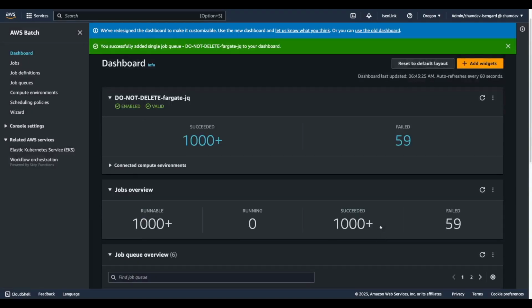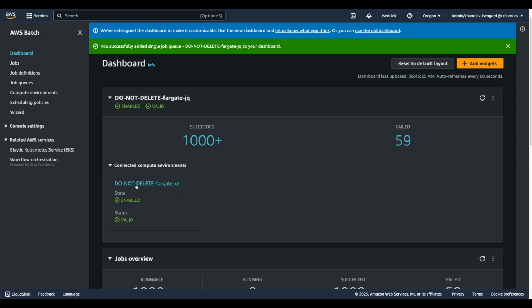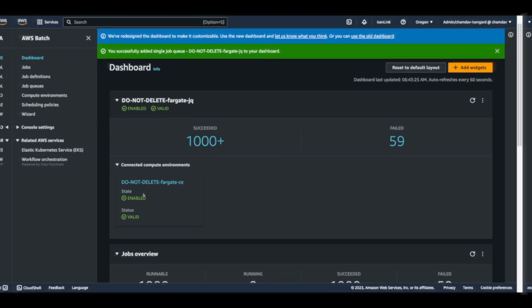And I choose add. It takes me back. And as you can see, I've now added my specific queue. I now have the specific statuses that I care about. You'll notice that I have other queue statuses listed in the overall overview here. I have 1,000 plus runnable jobs, but up here in my specific queue, I'm only showing the ones that I want to see. And then I can see what compute environment is connected. I can see the state of that compute environment.